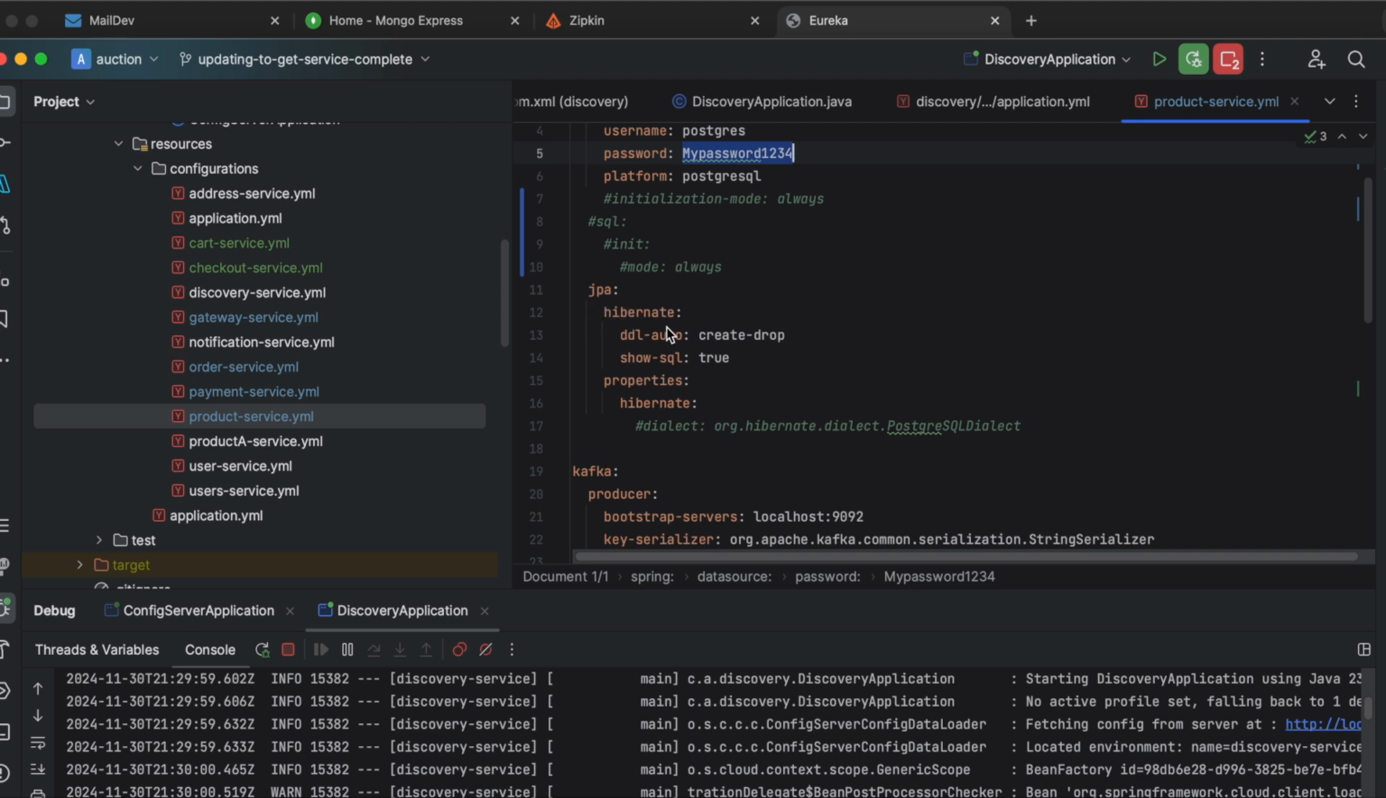So we've got the Hibernate ddl-auto, and then we say create-drop, because you want to create and drop the databases. So every time I restart the server, the database will be dropped. Show SQL: whenever we do some SQL interactions, it will be shown in the command line for that particular service.